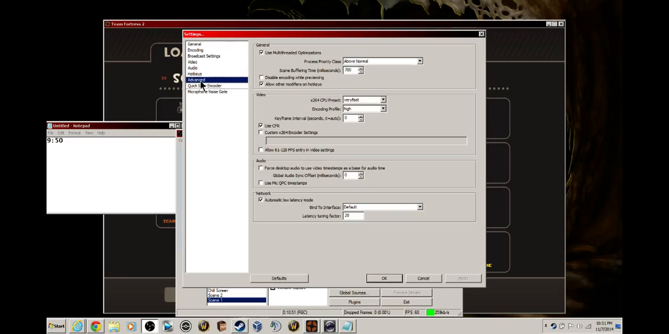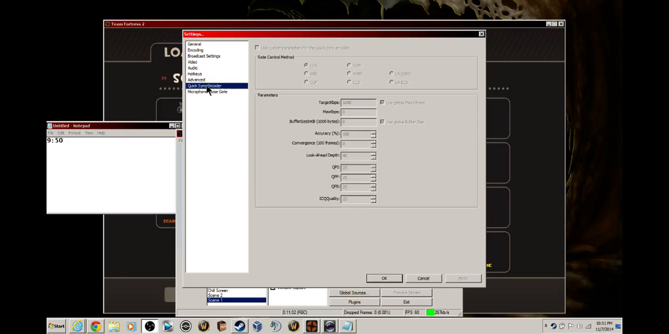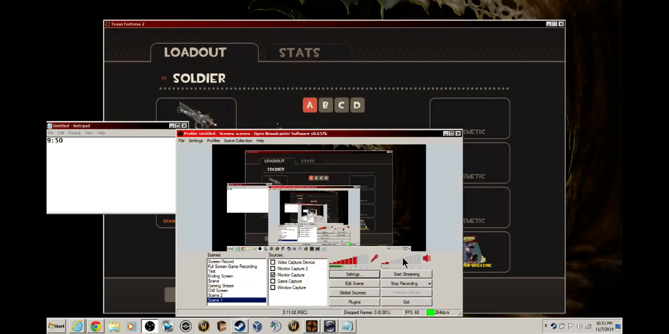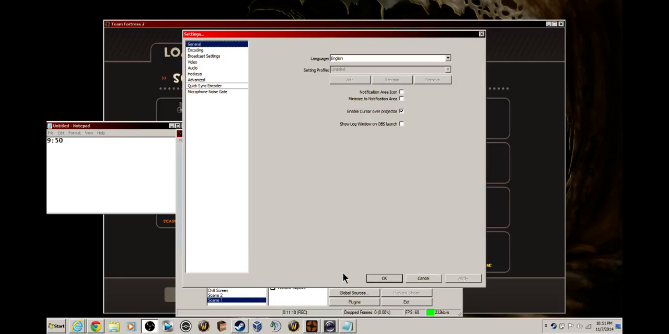And advanced, I don't think I touched it, but if it is different from the original, go ahead and make those changes if you like, but just do what you want to do. And the rest I did not touch. You can see that this is blank, and this is just showing my mic audio, so that'd be fine too. So basically, that's how you do that.